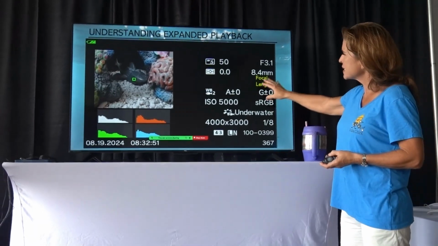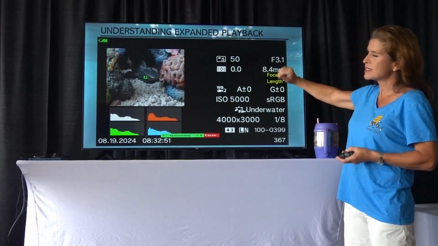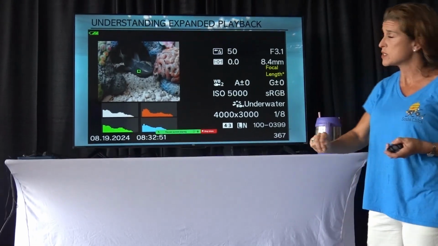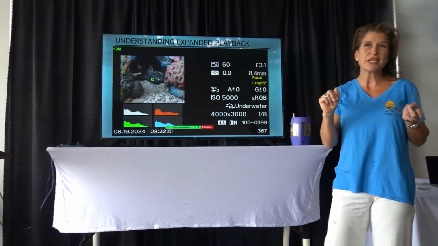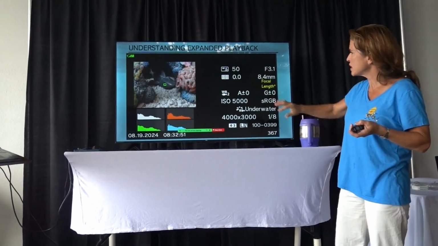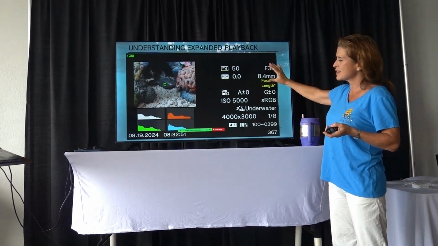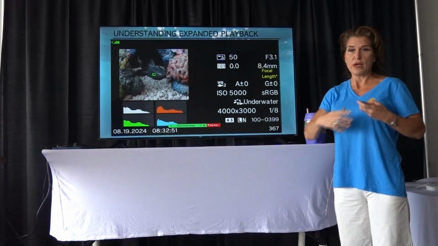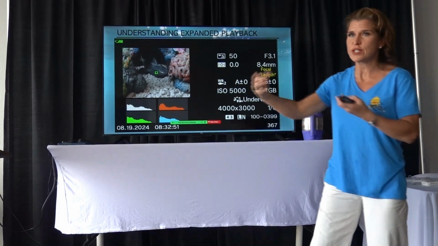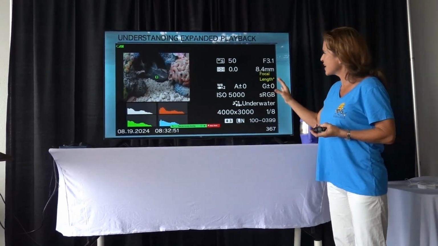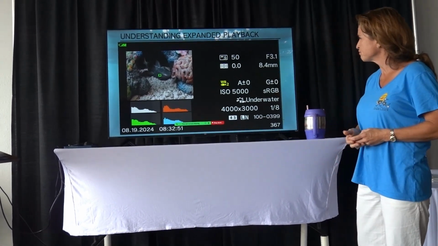This is your focal length. With compact cameras, it has nothing to do with 35mm cameras. So an 8.4mm, kind of like a 35mm, somewhere around there. It's not what we're used to seeing with, oh, this is a 100mm lens, this is a 240. This is much different with a compact camera.